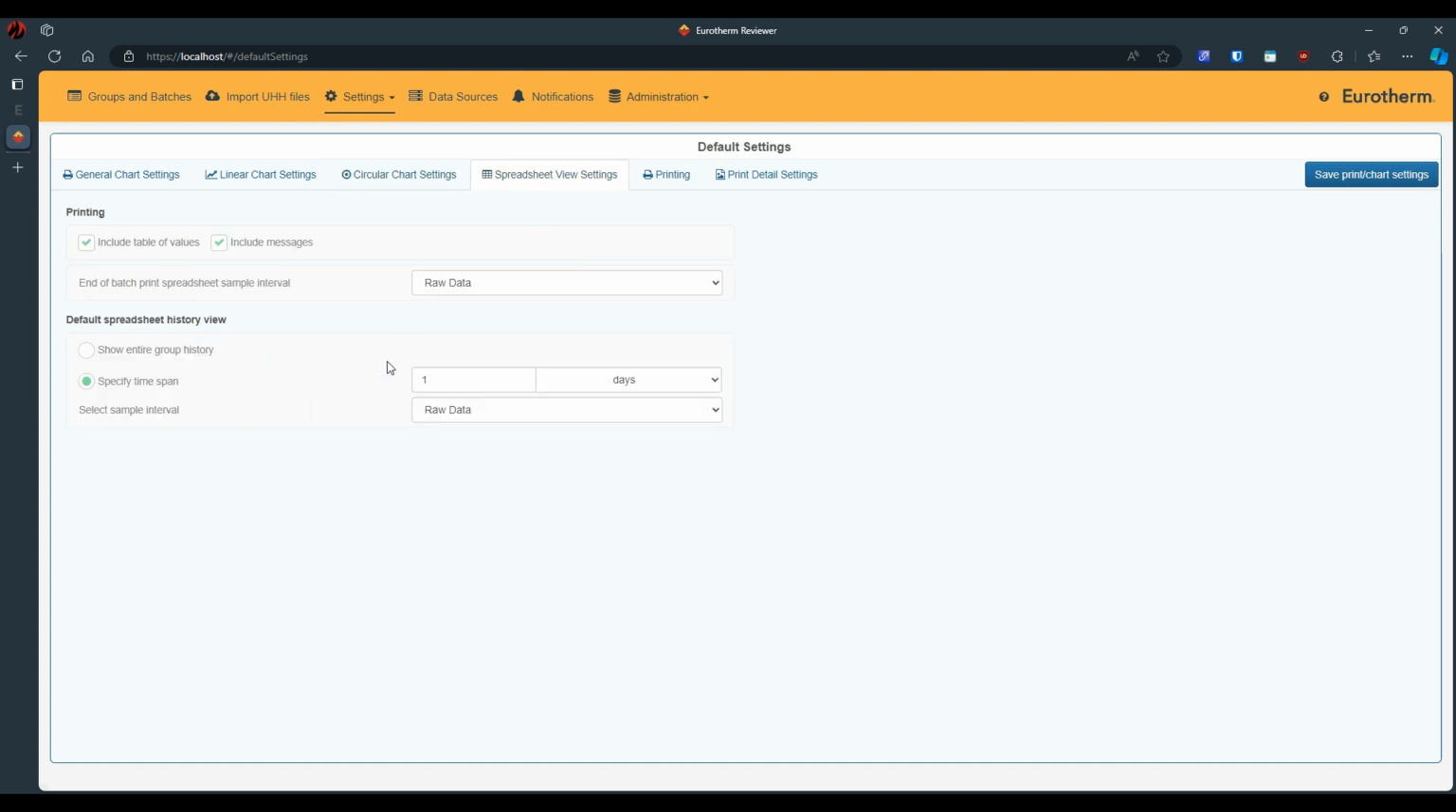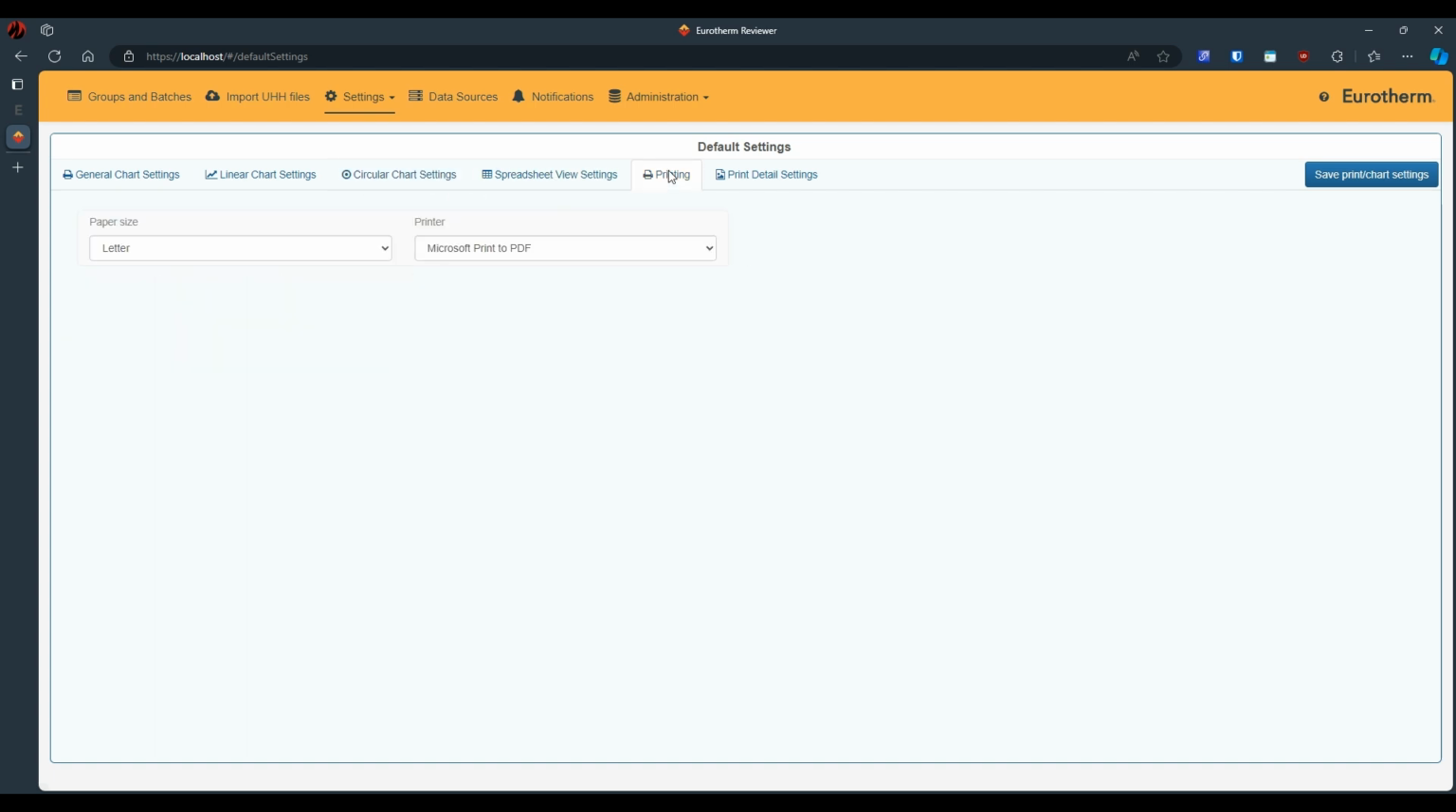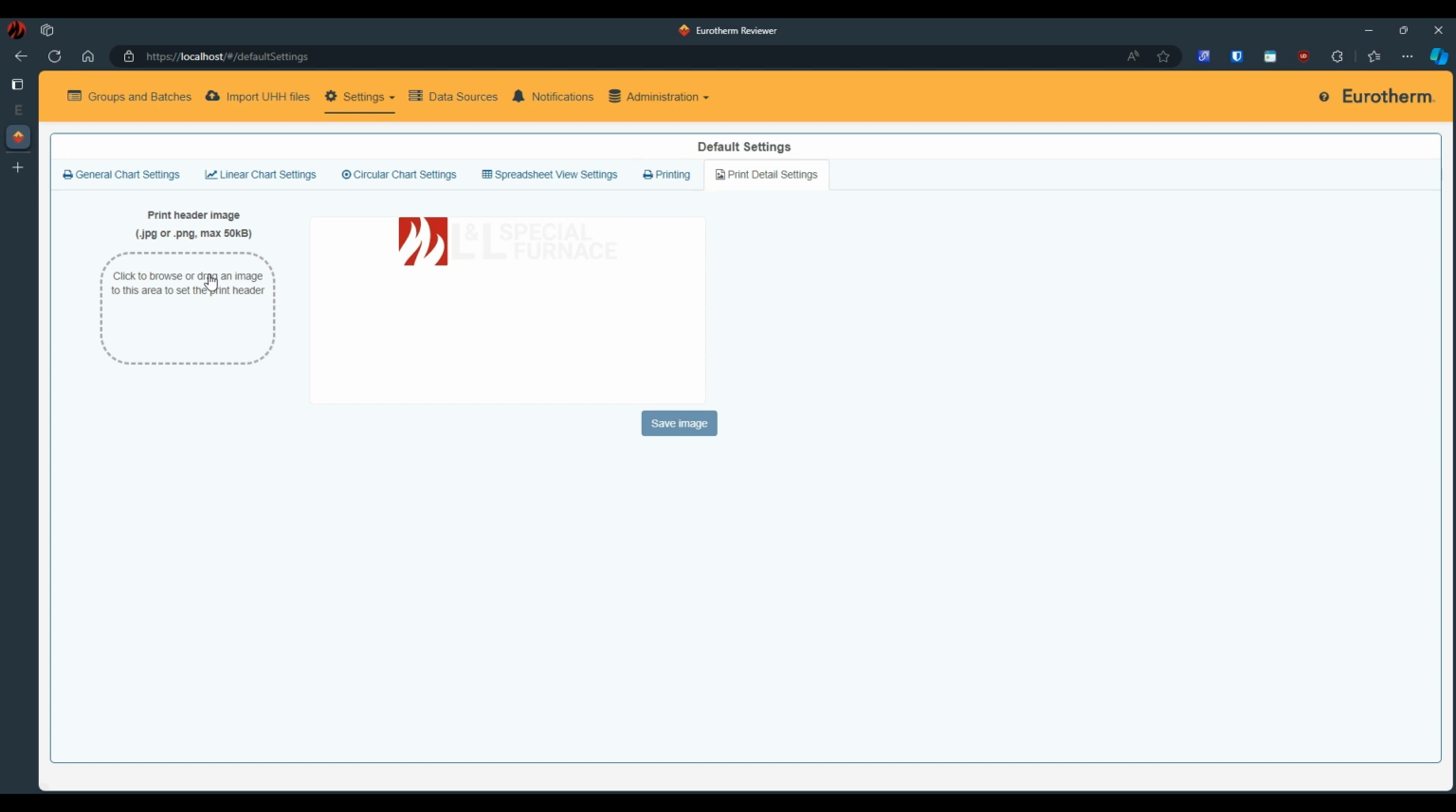Printing settings, we can set our default printer and paper size. In our case, we are using letter paper and printing to PDF. Print detail settings allows you to set a logo to be used on the header of a printed chart. Click the Browse button to navigate to a header image, and then click Save Image.